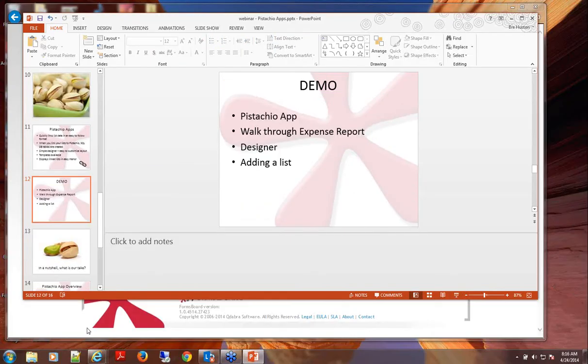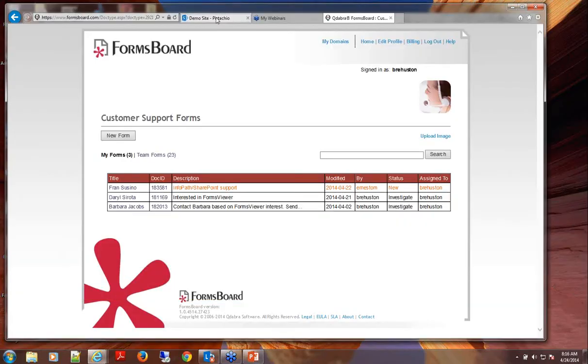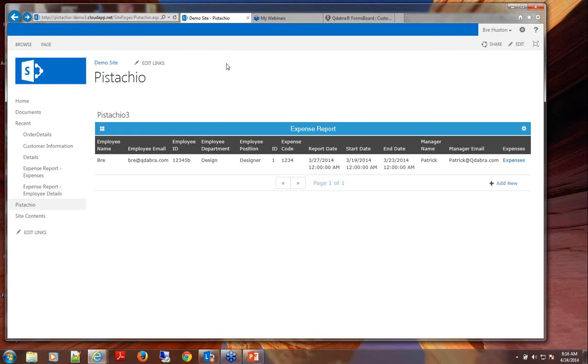So I'm going to switch over now to our Pistachio site. And you can see that this web part, I have promoted my expense report as the first screen that you see, but we're going to go into the settings and to our admin panel. So this is the start with the designer.